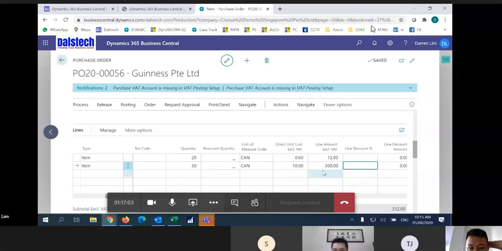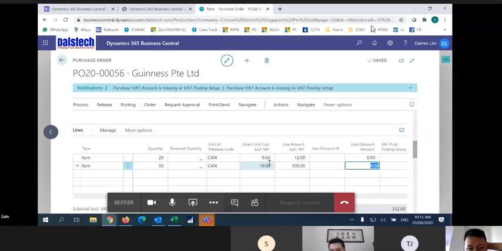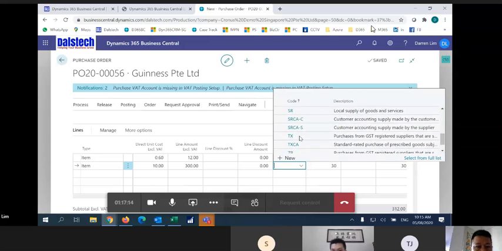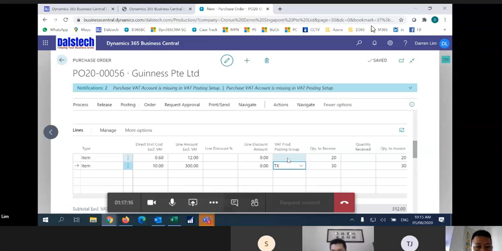Okay. So if I ever maintained the purchase price for the vendor, it will auto pull the price for me. For IRAS GST, when you buy, it's no longer standard rated. They call it TX. This is the government tax code.